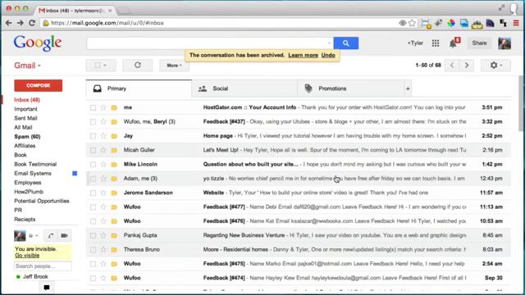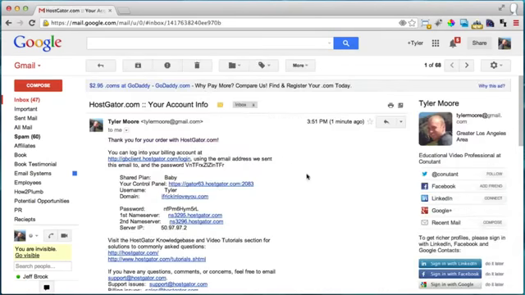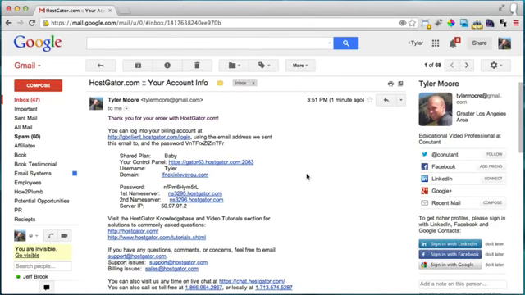Alright, so I just logged into my email account and I see that HostGator has given me a new email with my account information. So I'm just going to click on your account info. And once I do that, it's going to give us a lot of important information like our passwords and username. So you're going to want to go ahead and print this out or write it down or keep it somewhere safe.